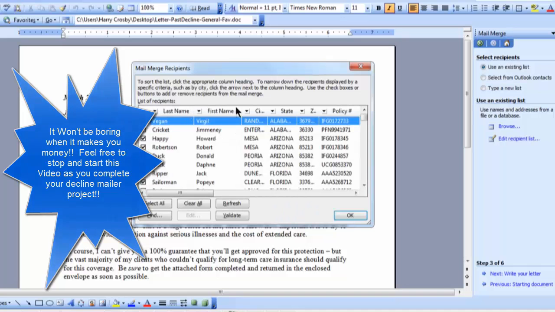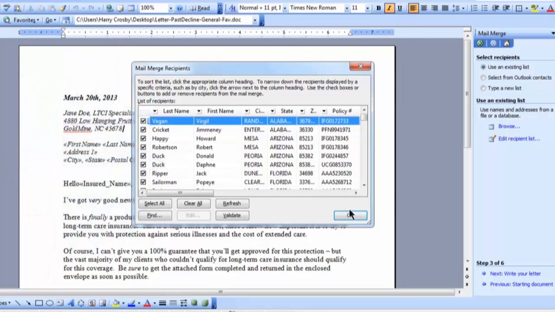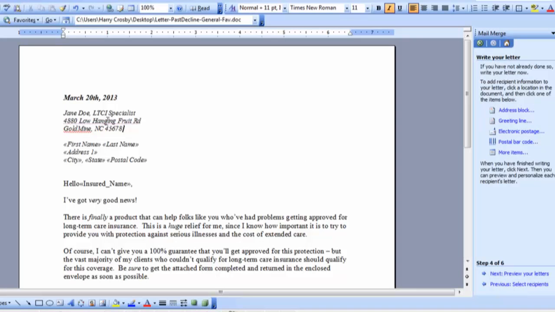And here we've got the different headers. You see the names it's pulling, and it looks pretty good. Go ahead and click OK. Now, down at the bottom right hand side, click Next, Write Your Letter. Now you just get started. Highlight the fields where you want to insert the name. So in this case, you highlight first name.